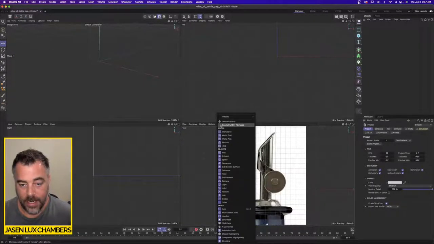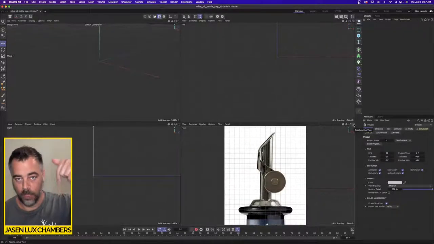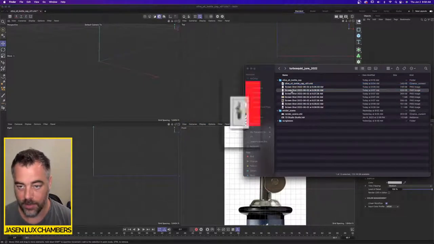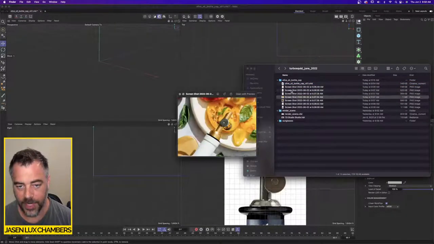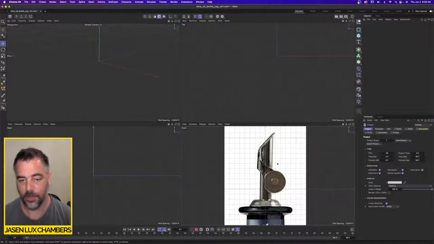But jumping right in, so I've got this guide lined up. If you click the description below me, you can go to my Google Drive and you can download this very scene in Cinema 4D R26. And it's got a couple of guides. It's got these other guides in there, a couple of different angles of it, and then it has this guide here loaded into the computer.